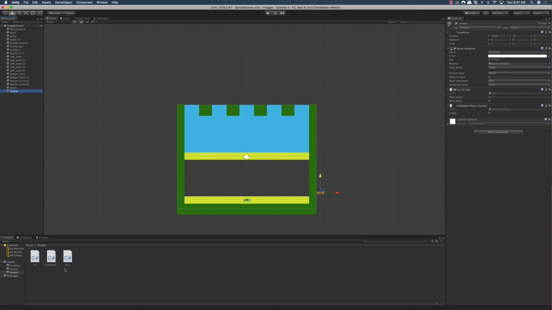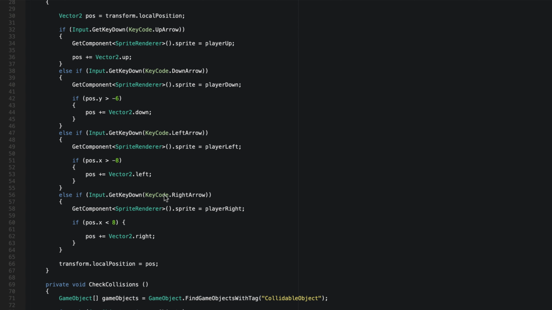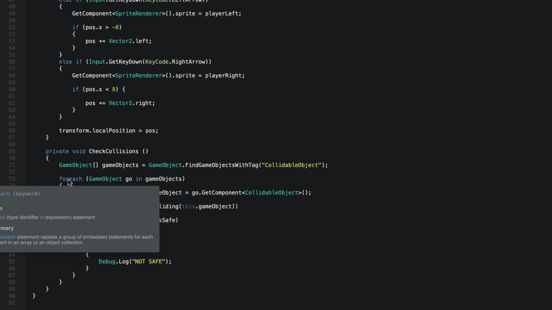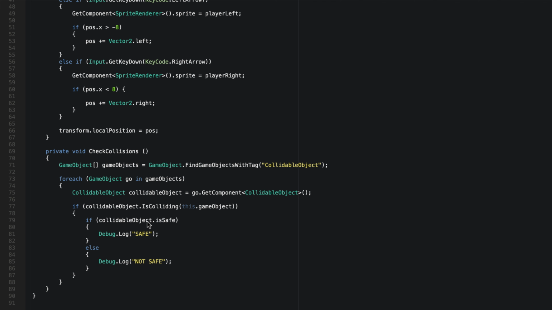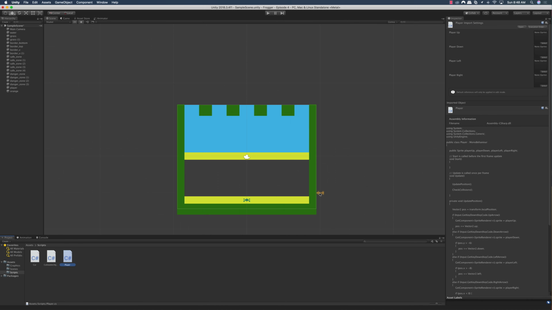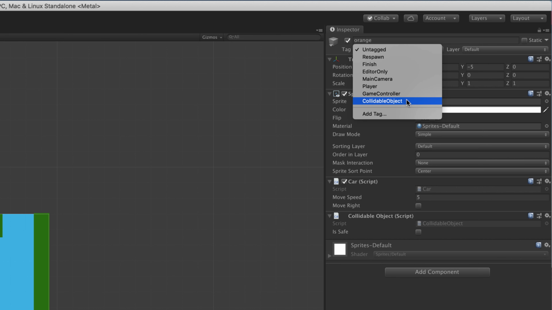So let's have a look at our player script and see what we're doing here for checking collisions. We are getting an array of game objects that have the tag collidable object. So there's my first thing. We have to make sure that we tag this as a collidable object. And that really is all there is to it. If it's safe, it's safe. If it's not safe, it's not safe. Alright. So let's go back in here and tag this thing as collidable object.